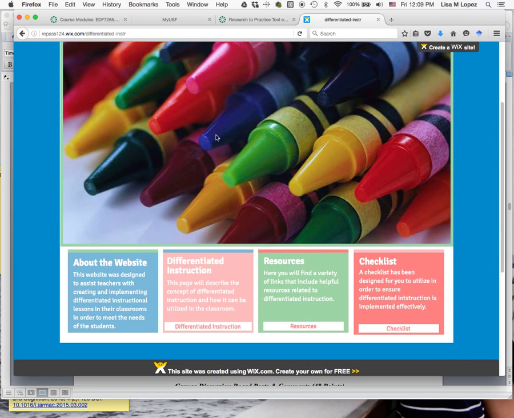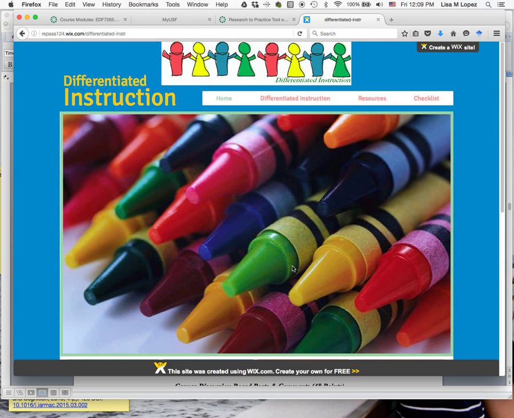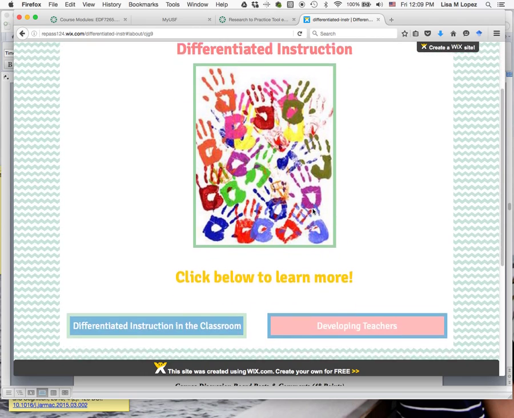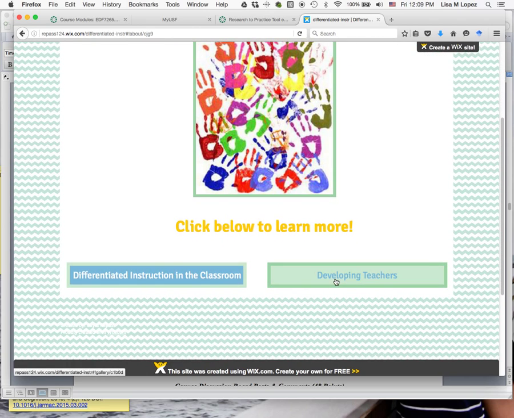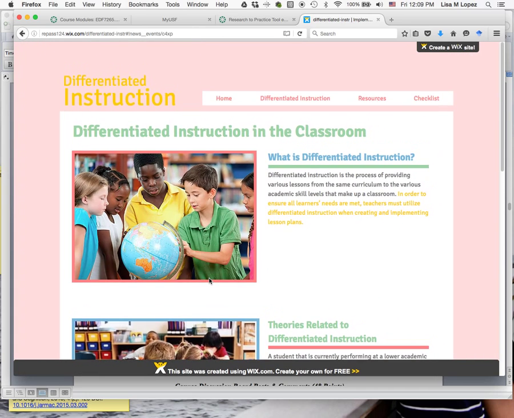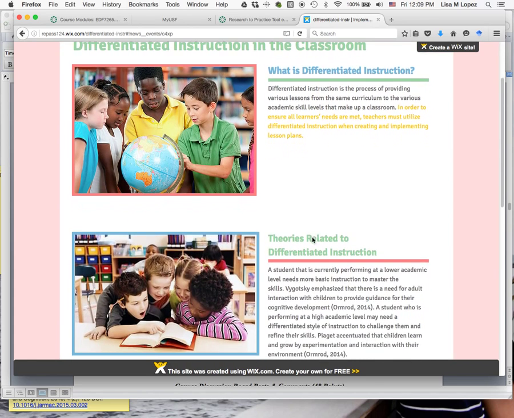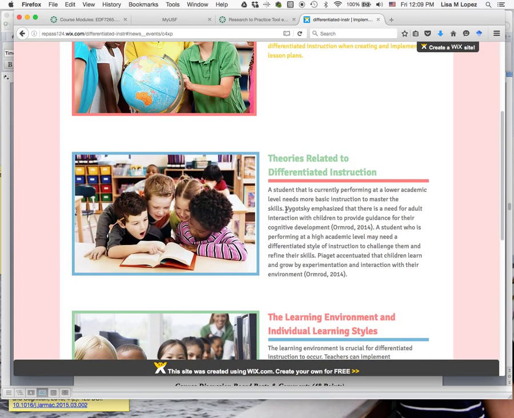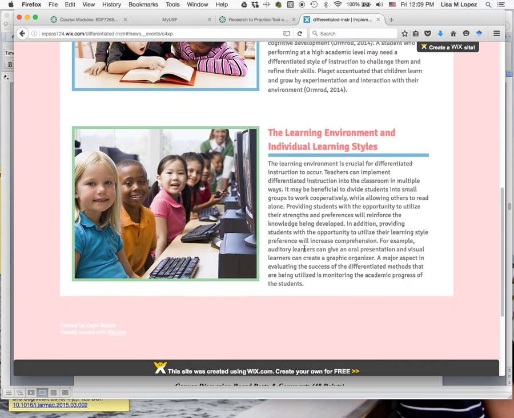And so down here she has different links about the website, differentiated instruction, resources, and checklists, which are the same that are up here. Within your differentiated instruction, she's got her 2 main ideas that stem from the research. So thinking about differentiated instruction in the classroom, talking about what differentiated instruction actually is, defining that, the theories related to differentiated instruction. So she's incorporating the theories piece.